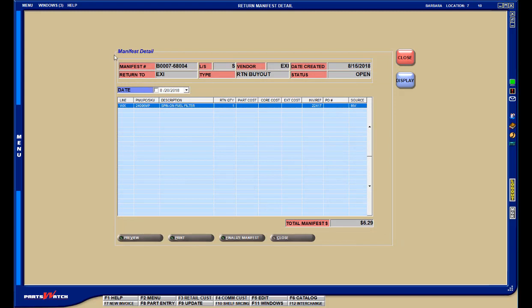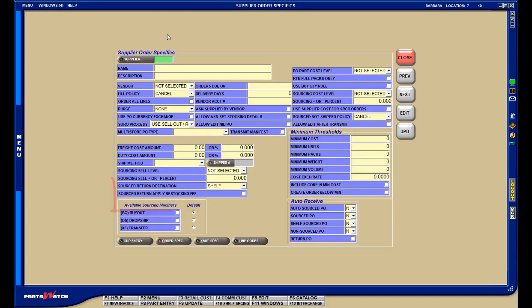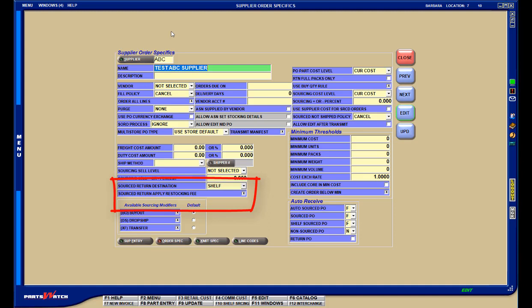And a control named Sourced Return Destination on the Supplier Order Specific screen is used to handle resaleable returns of items that were sold using the buyout and dropship modifiers. The Sourced Return Destination drop-down has the same three values as the Purchase Forward Return Destination control that we just looked at: manifest, shelf, and prompt, and this one defaults to shelf.